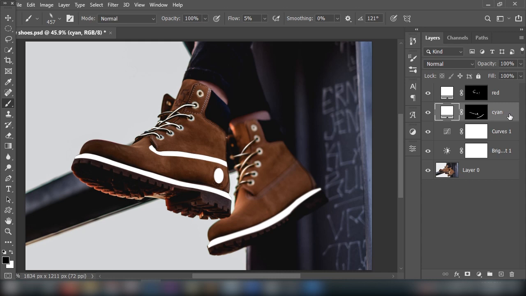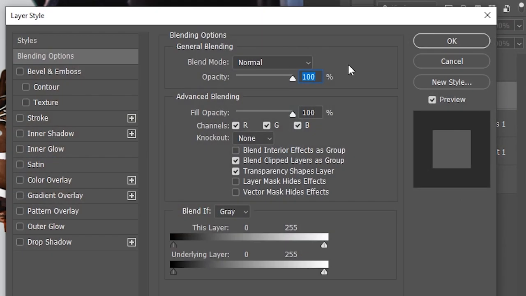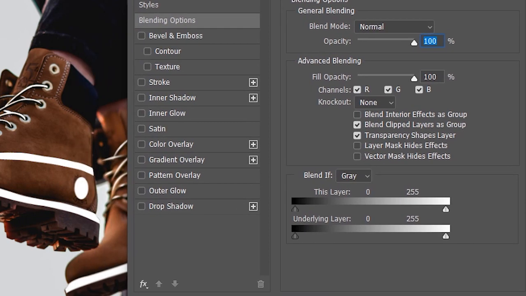Now just double click one of the layers. And here I will add some outer glow.